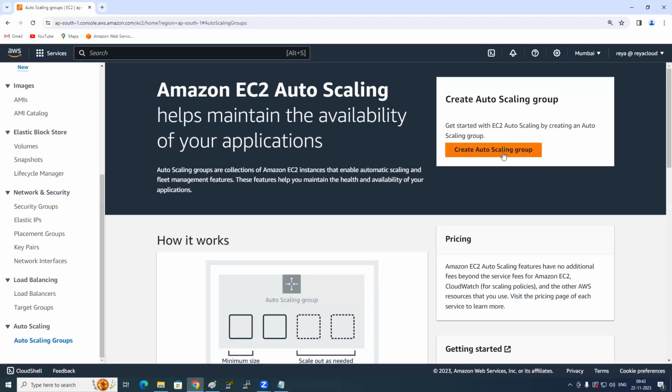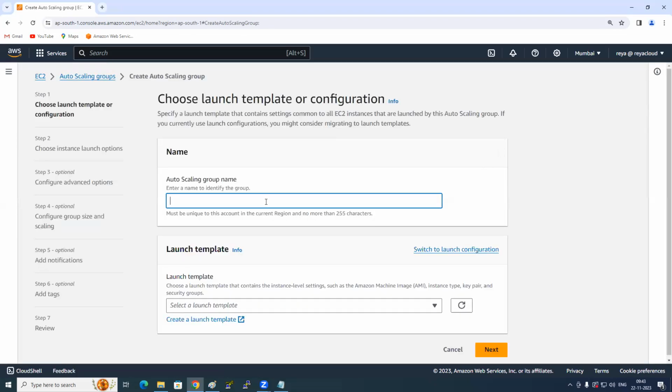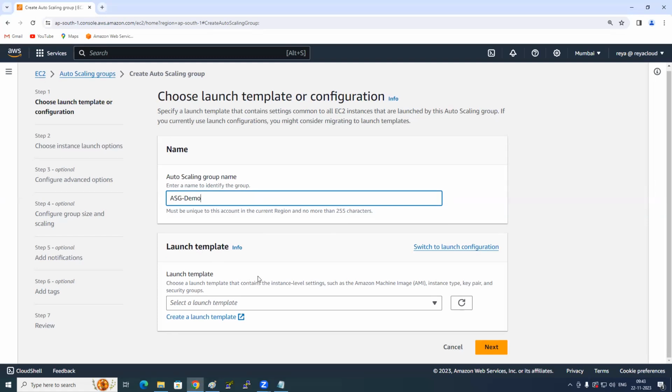Should we go and create? Anything is fine. Click on create auto scaling group. Here, auto scaling group name. Tell me the group name. ASG demo. Give some name.